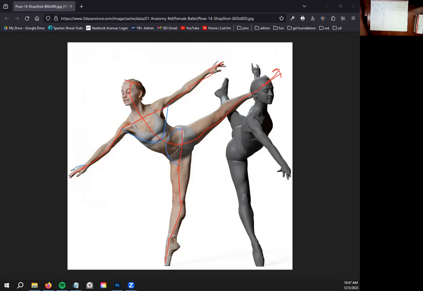And then we'll draw our hands out as little kind of pizza slices from the wrist. And the feet as well, kind of following that pizza slice idea.